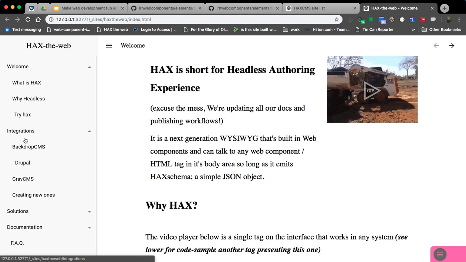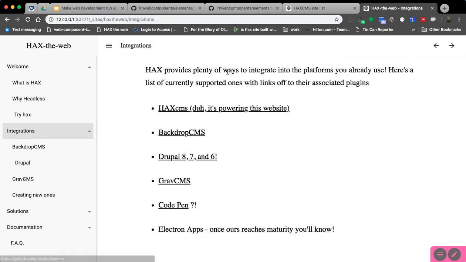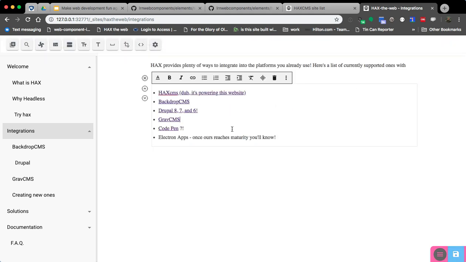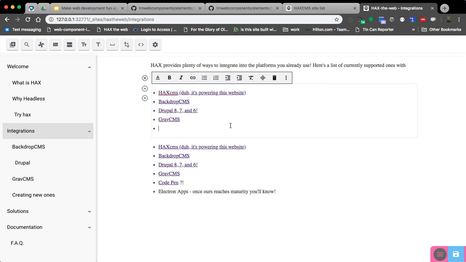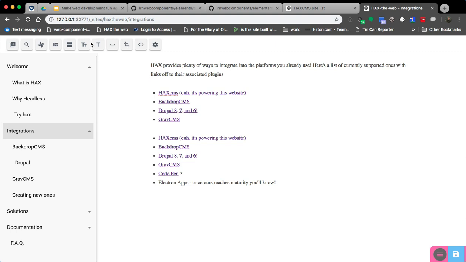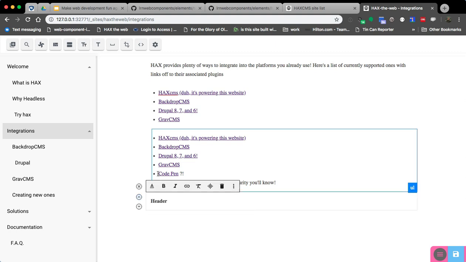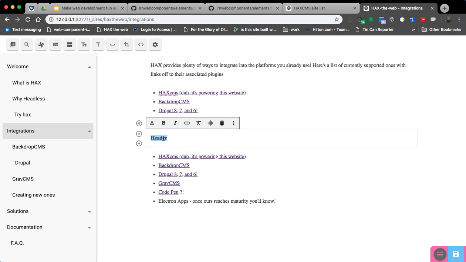HAXtheWeb.org site. So I'm gonna look at integrations and see, hey, there's information about them, and I've got CodePen listed. So maybe we'll break this out into two different little areas here. So the first area, I'm gonna get rid of these kind of more far-reaching ones, right? And so then maybe we'll put in a heading, bounce it up there, some that are a little bit more crazy.